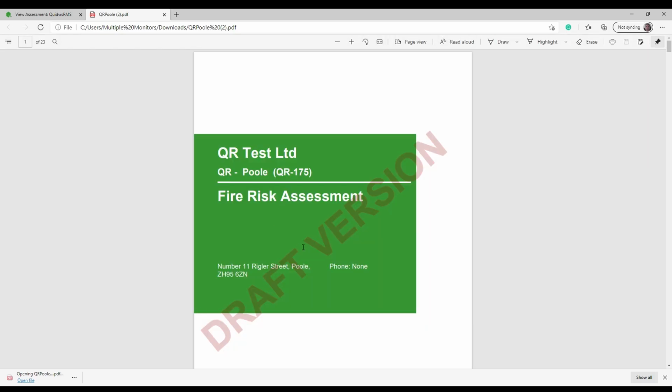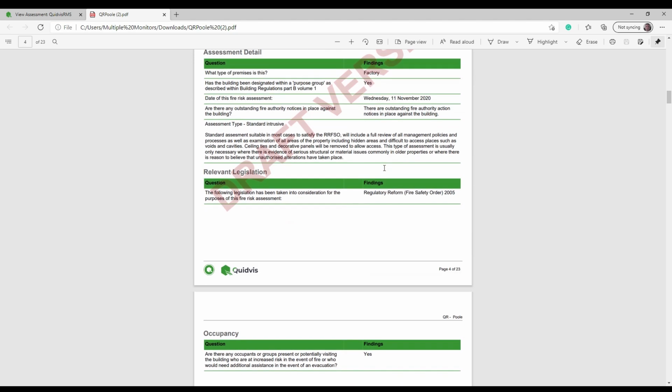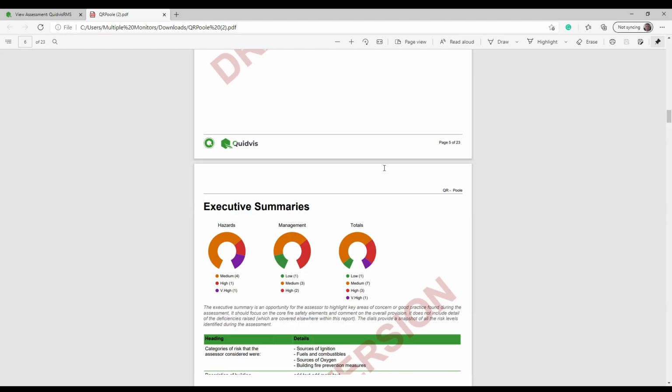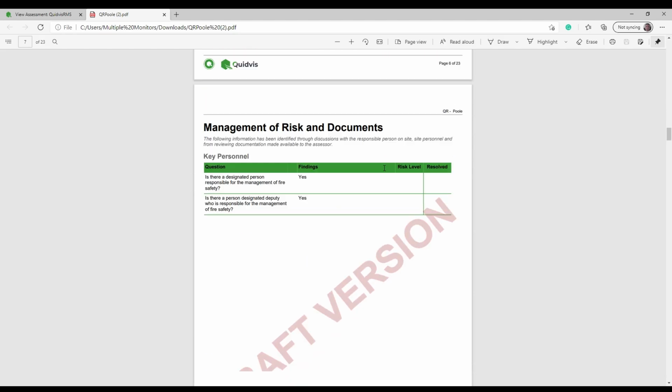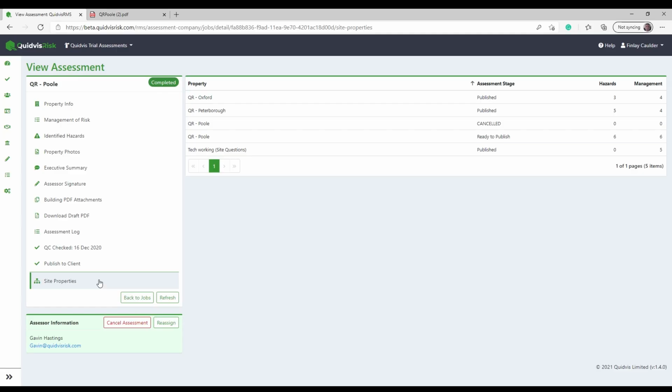The Fire Risk Assessment PDF can be reviewed, and any amendments made during the assessment will automatically be reflected in the PDF. If you make changes on the portal, close the PDF and then reopen it for the changes to appear. If the property being reviewed is part of a site, you can easily view the other properties in the site by selecting Site Properties.